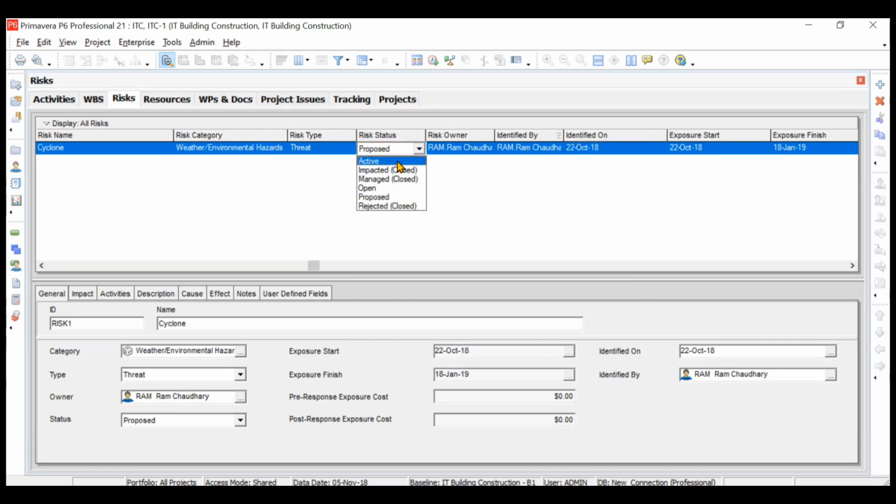So the status can be of different types, whether your risk is active, whether it has impacted your project and now it is closed, whether you managed that particular risk but now it is closed. The difference between the two is here it impacted but you could not manage, but here you managed it. The risk is still open, it is yet to be analyzed and responded. It is proposed. Proposed means it is just a probability that it will occur. Then rejected and closed means the risk did not occur at all and it is now closed.